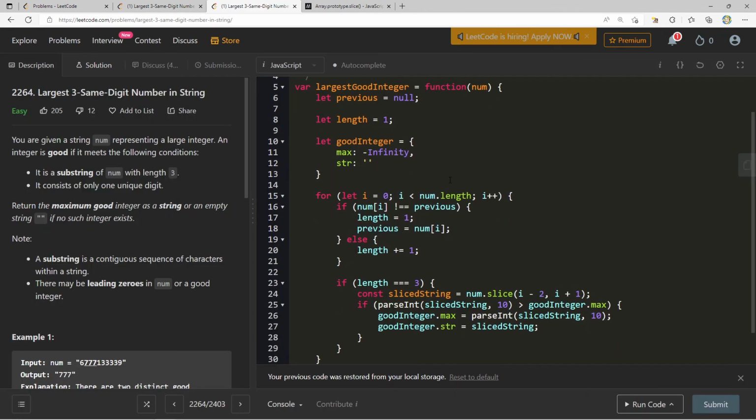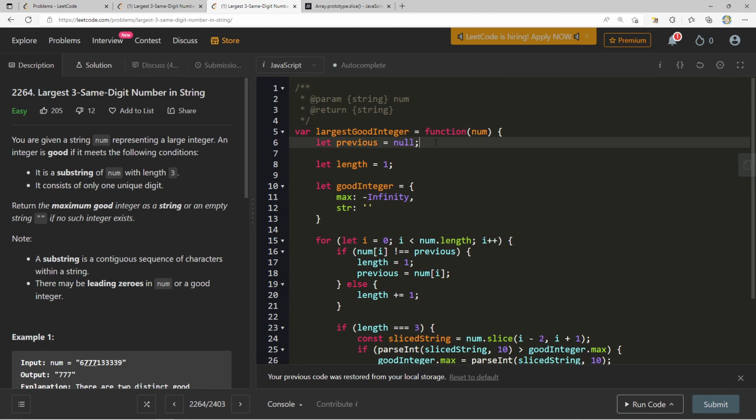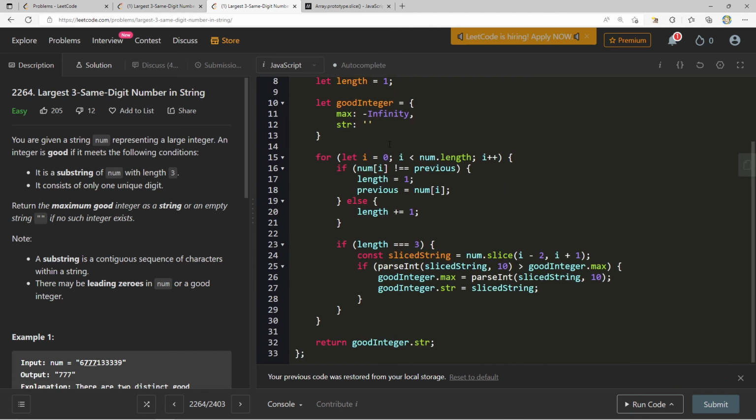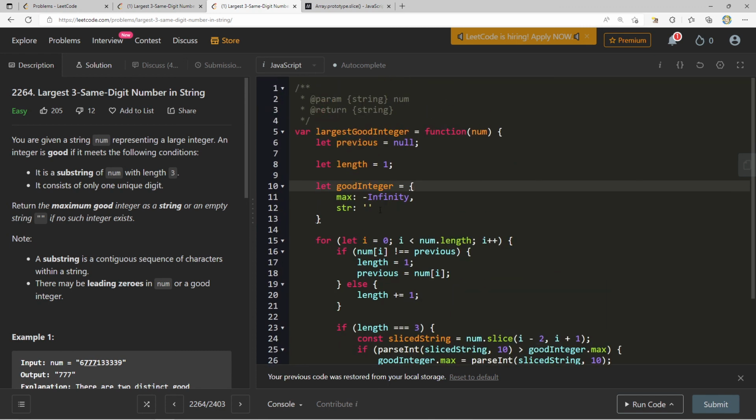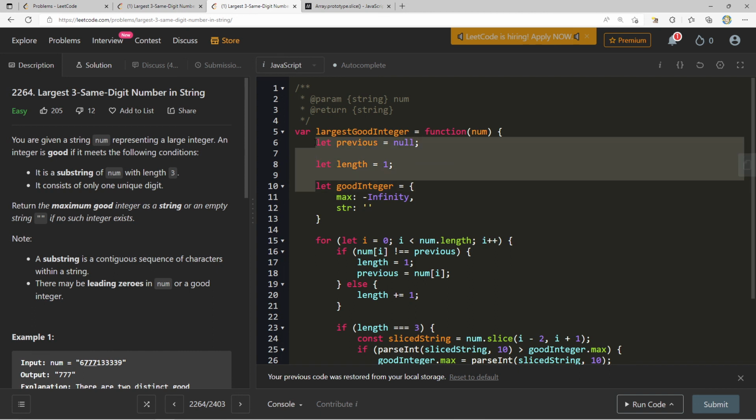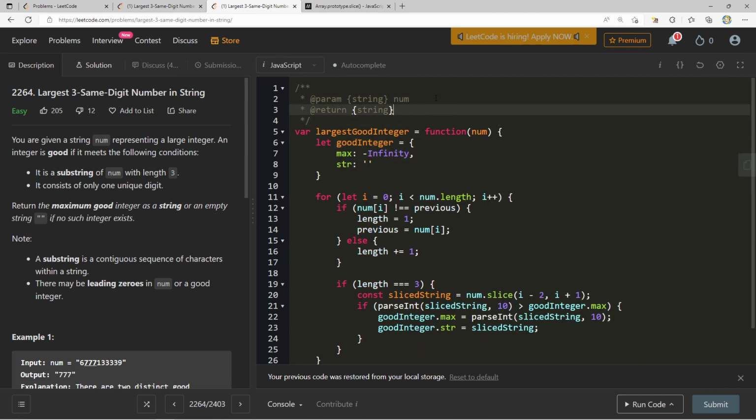And what did we do again? Yeah, we were comparing the lengths. So yeah, we could shorten this a little bit. I think we'll still want good integer, but I guess we don't need length and previous. Here we can start at 1, and we can go to num.length minus 1.